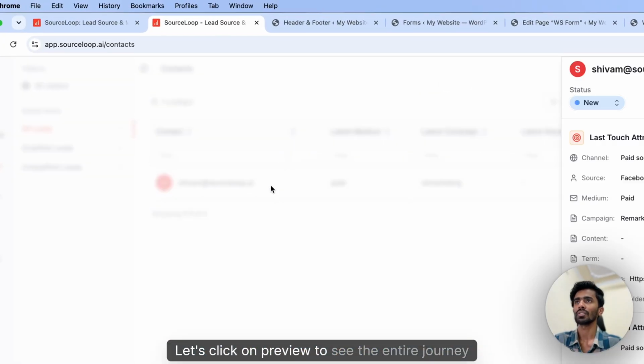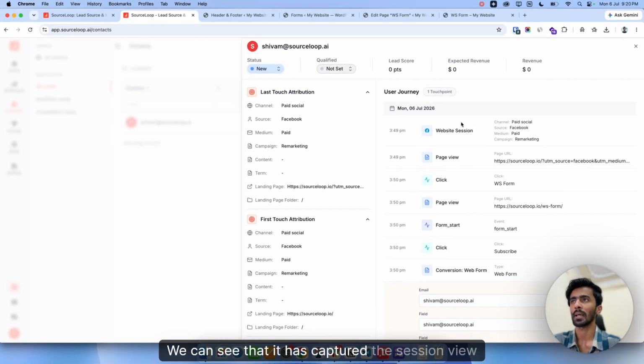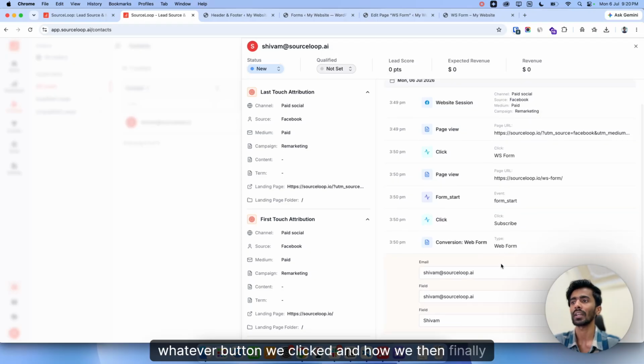Let's click on preview to see the entire journey of user. And here you go. We can see that it has captured the session, all the pages that we viewed, whatever button they clicked and how we then finally converted.